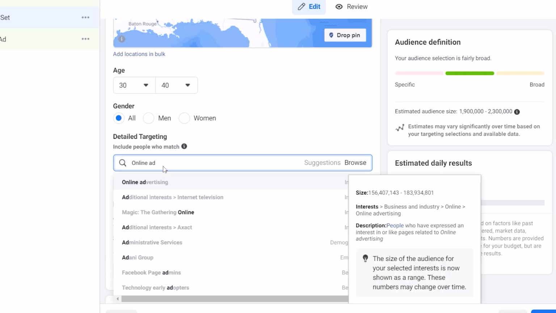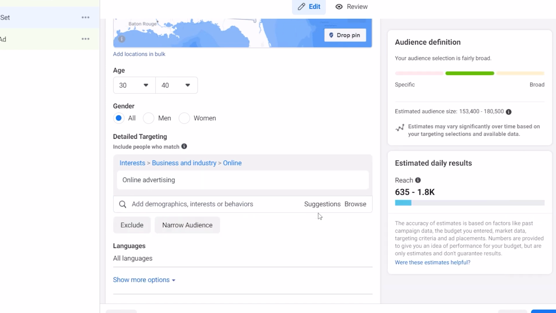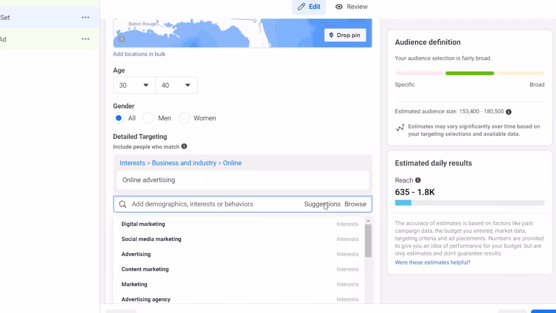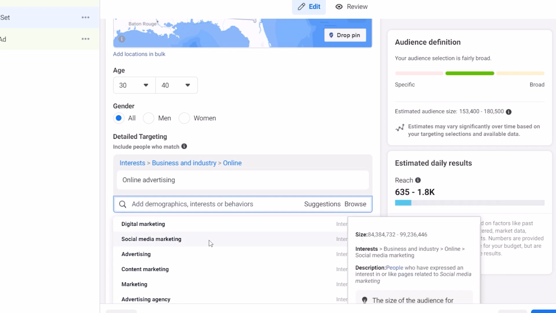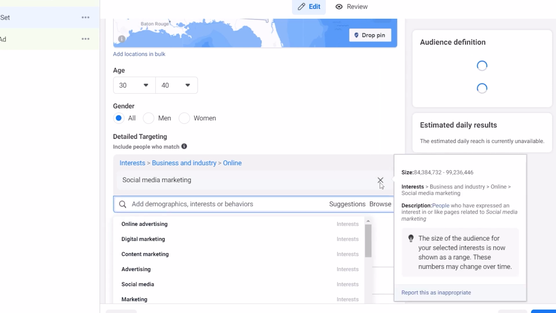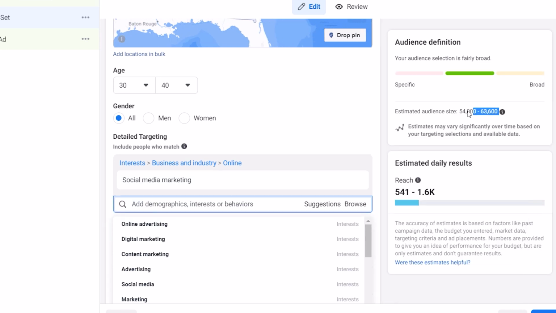Then, assuming you aren't targeting a custom audience, we move on to detailed targeting. Enter a term that is related to the products and services that you sell. Then click on suggestions. That will bring up a lot of targeting options that are related to whatever you entered. I would then go through the most relevant ones and see which ones give you an audience size that's 50 to 100,000. You may need to adjust some of your other targeting criteria such as age and location in order to get the right audience size.